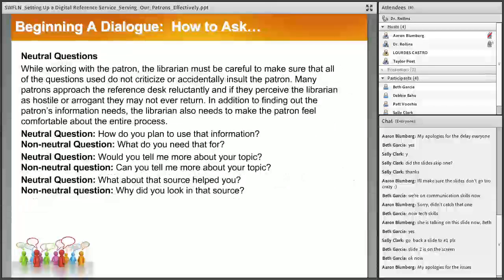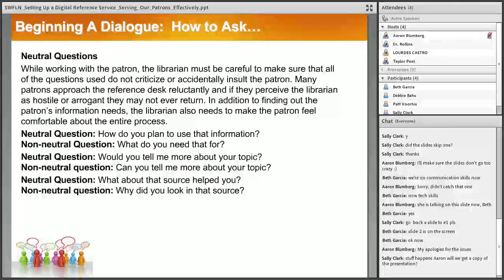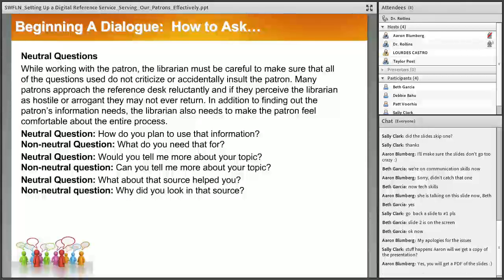However, sometimes you need closed-ended questions. For instance, have you looked in the library catalog? Do you want books or articles? Is this for personal use or is this for a paper? Yes or no questions. Do you want current or historical information? We do this in person. It's just transferring it to more of a digital environment. And near the end, you want to be sure that the patron has what they need. Is this on the right track? Is this what you need? They can answer yes or no.